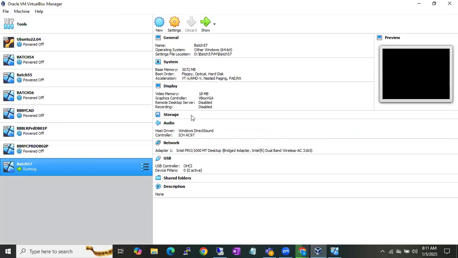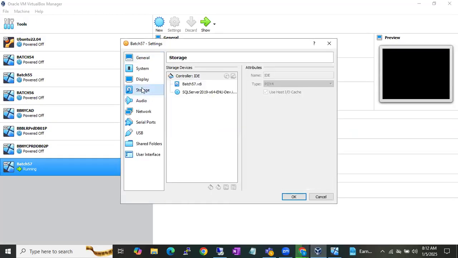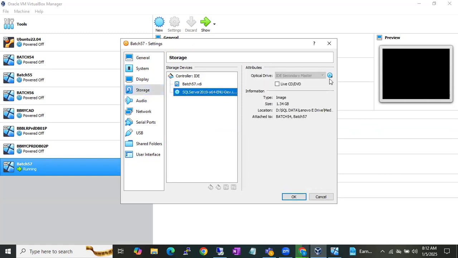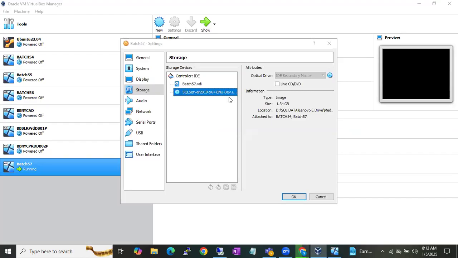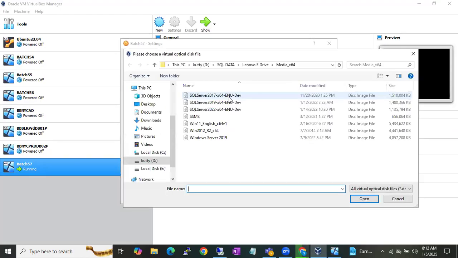Okay, we have all the softwares, right? So go to settings and go to storage, SQL Server, click here and choose virtual optical disk file. I can see all my SQL Server softwares, Windows softwares, SSMS and all. See here. What is the size, guys? I told you how to decode this value. That's why we discussed earlier. What is the size? It is showing 1.5 GB. Roughly 1.5 GB.